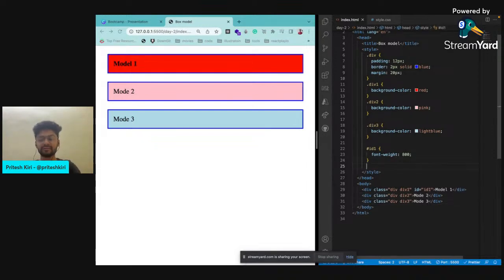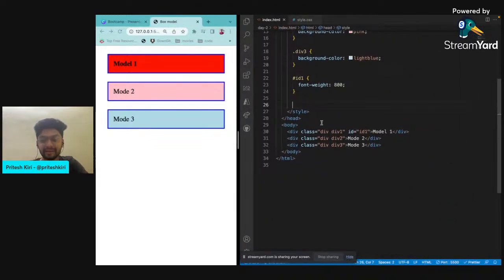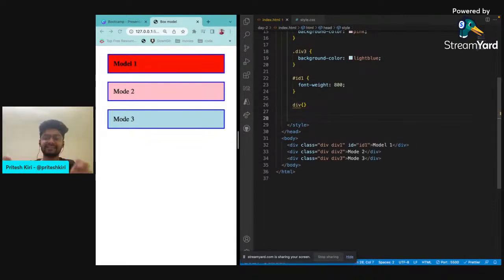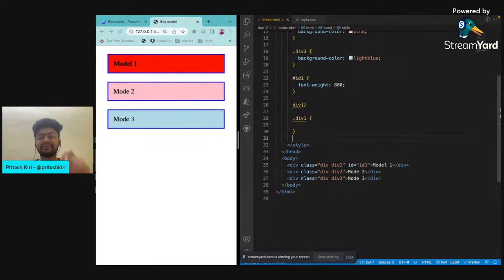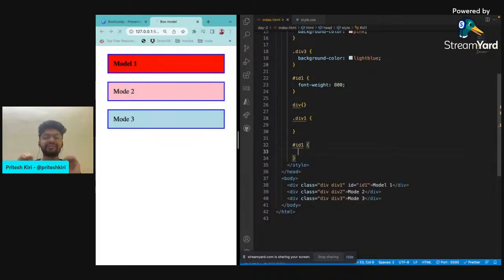Just a quick revision. If you can see my screen, if you want to select by element, you have to write div, just the element name, and then curly braces, and you can write your CSS inside that. Second is the class selector. For the class selector, you have to write dot and then the class name. Let's say div1. That's it. And if there are IDs, how can you select by IDs? You just have to put hash and then the ID name and then curly braces, and you can write your CSS inside that. These are three major types of selectors.